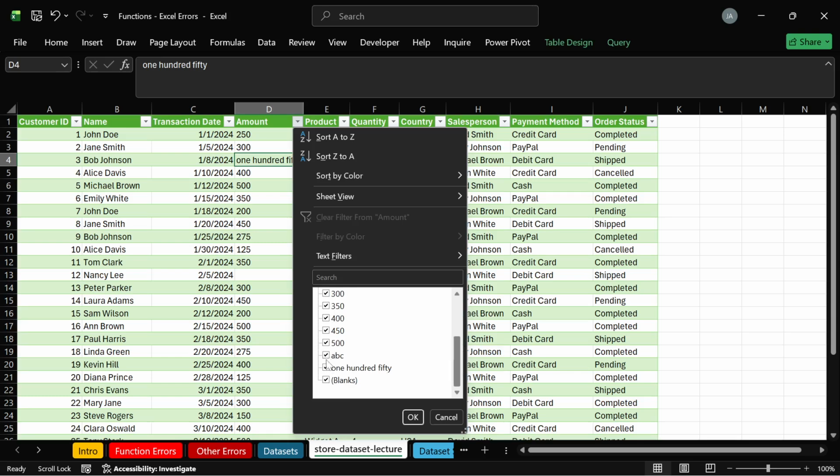Okay, so this is another one. Now you can see the abnormality here. ABC is at the bottom, 150 is at the bottom, blanks is at the bottom.